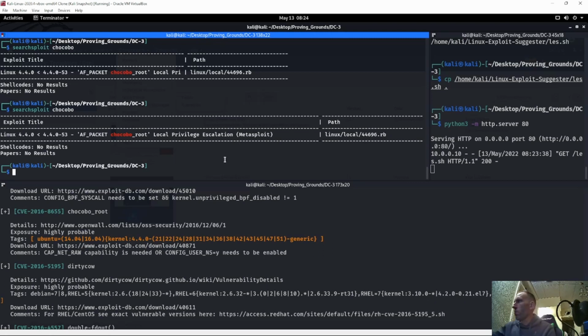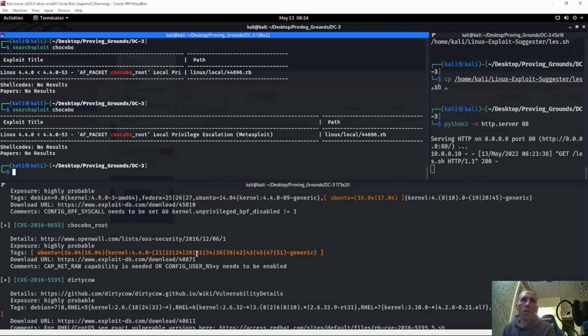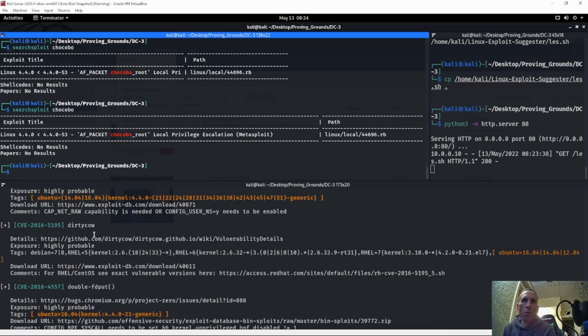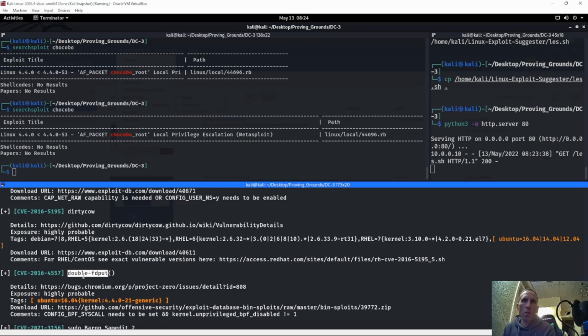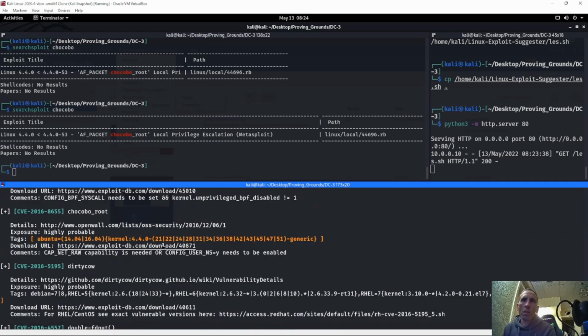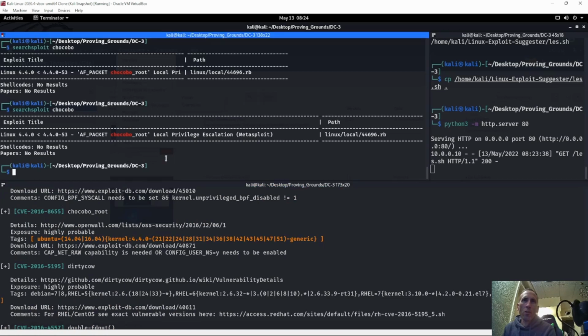Think we should try it? Could try Metasploit. Or we could try Dirty Cow. I know that'll break it. We could try double fdput. Could try that one also. Let's go ahead and try this Metasploit one because I don't think I've ever actually done chocobo root.